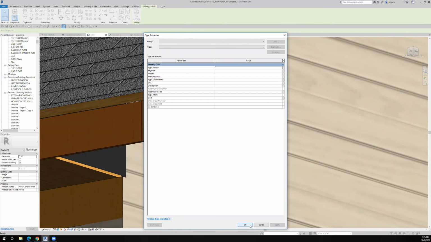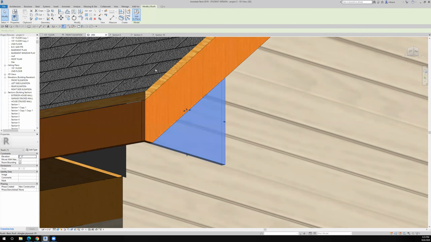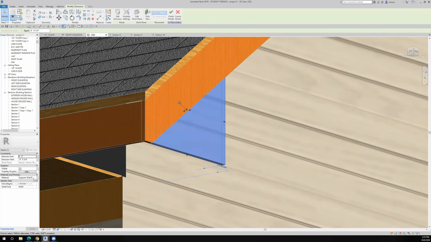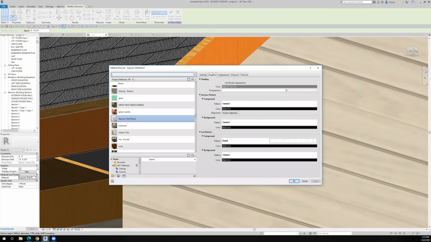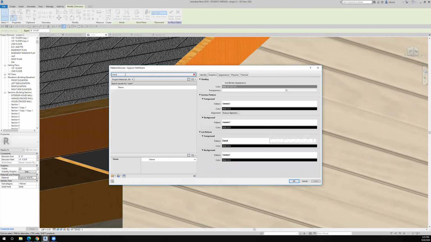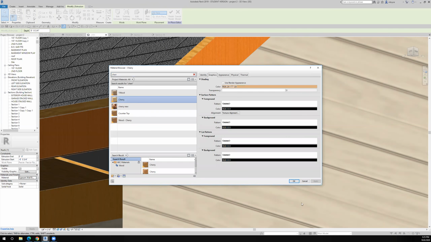So I'm going to say, okay, it's an extrusion. We'll edit it in place, and click on it, and now the material should pop up, and I'm just going to call it cherry. Generally, that's pine in the construction industry, but you can always use whatever material you want.